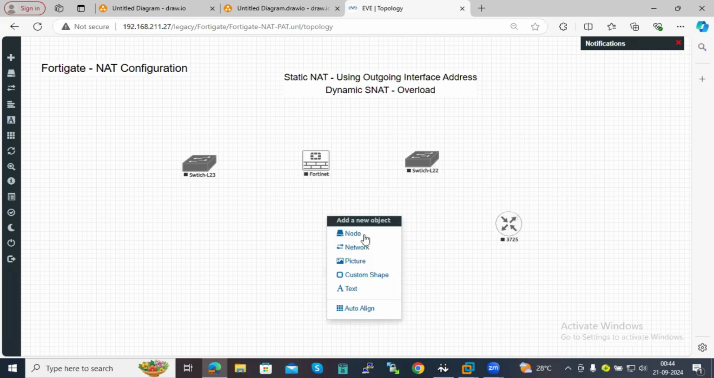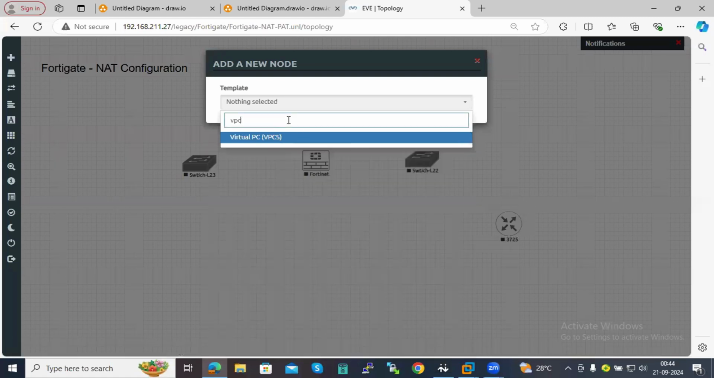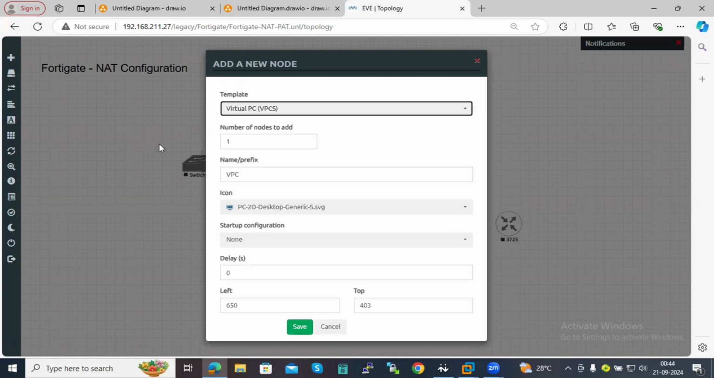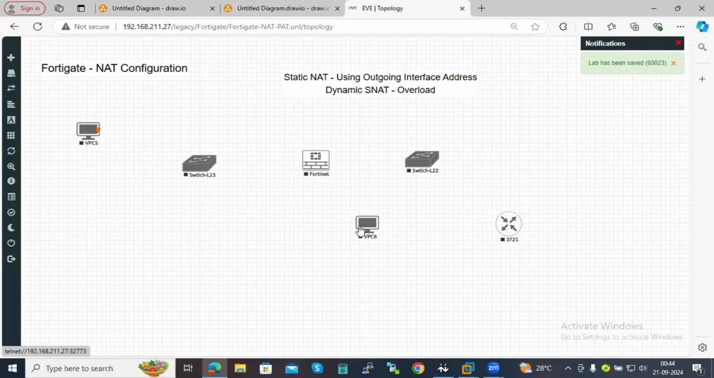Then we will add the VPCs, at least 2 VPCs are required. So this is for my inside network. Okay, so let's make connections. We'll connect this to the switch. Then the switch is connected to our firewall. Firewall again, it's connected.